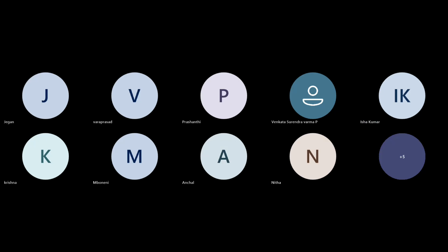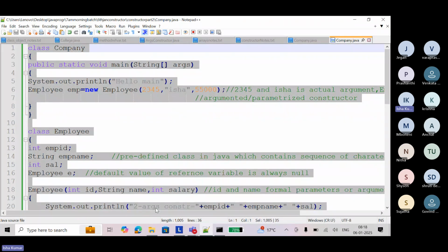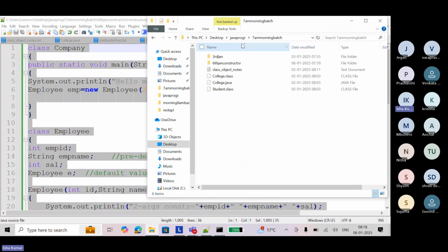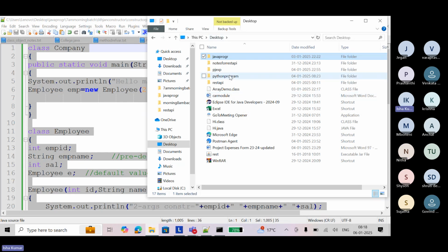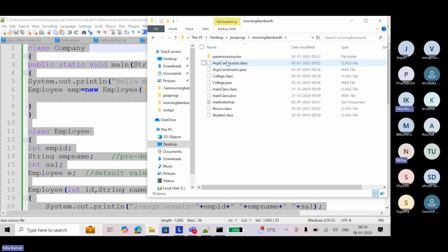Okay. I will do some more scenarios on constructor. Control A, Control C. Let's go to your folder, ATM batch. Yeah, here. Parameterized constructor we have done. Let's say constructor part 2 here.